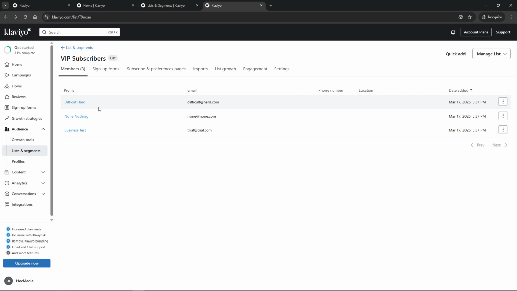Once you've selected your list, you'll find yourself looking at its details and settings. In the upper right corner, there's a drop-down menu labeled Manage List. Give that a click. This is where you'll find various settings and options for handling your audience data. One of the options in this menu is Export List to CSV.